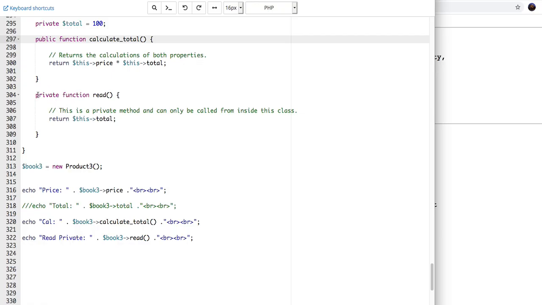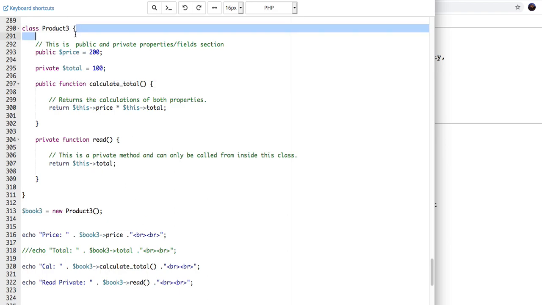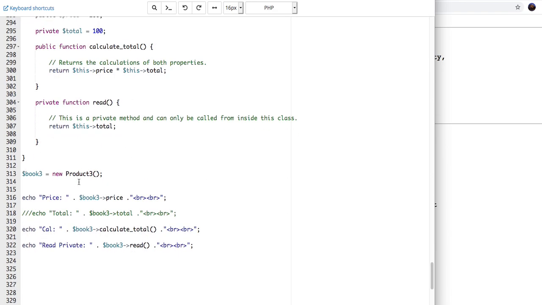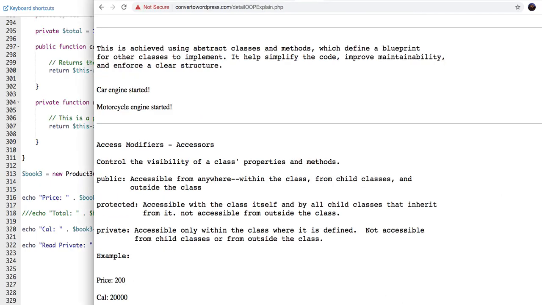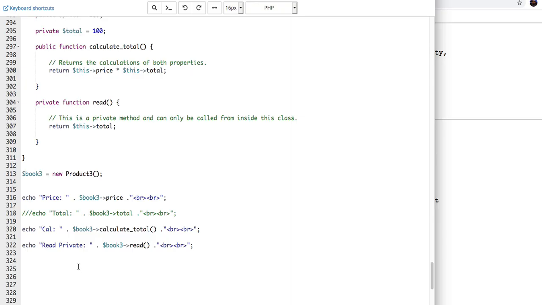Like I told you, anything that's private, regardless of whether it is properties, fields, or methods, and a method is what a function is, you can't do it. It has to be within the class. So as you can see, you get nothing because it's an error.